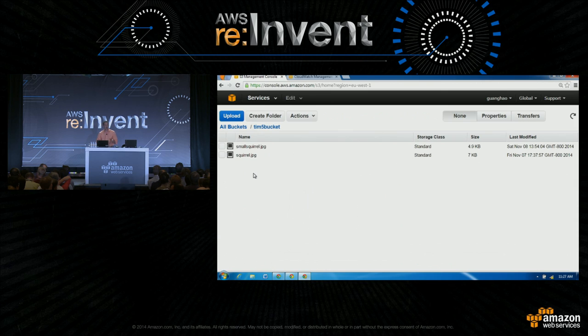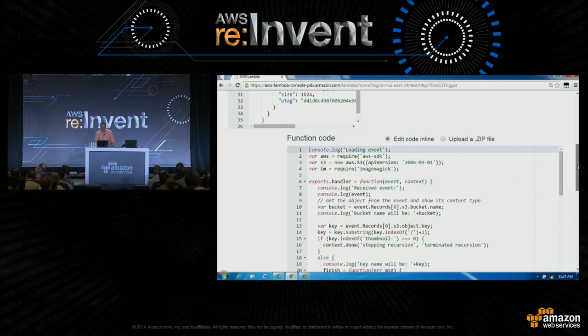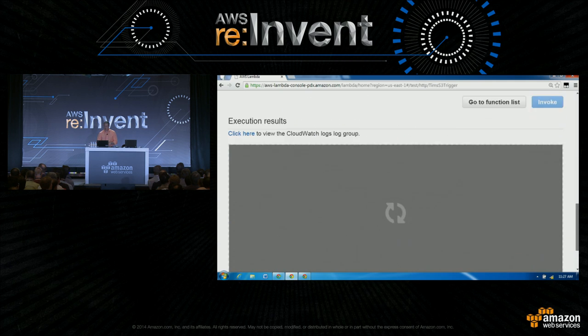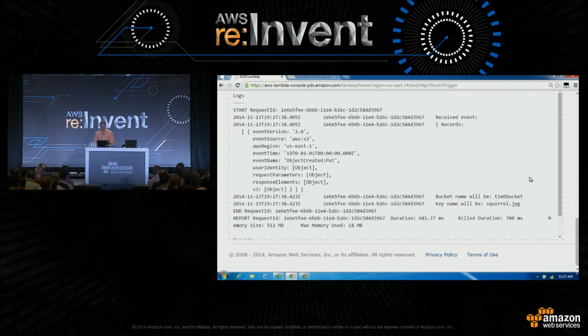So we'll take a quick look here. Here's the S3 bucket. I've got a couple of files in there. Big fan of squirrels. I've got a pet squirrel at home, so I've got squirrel pictures in my bucket. So now let's see what happens. Fingers crossed. I'm going to press that invoke button again, just like I did for Hello World.